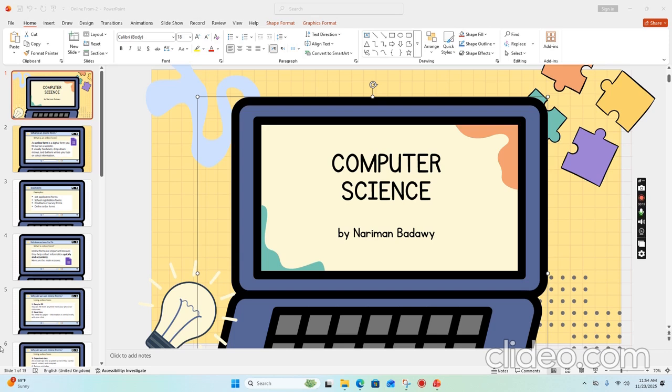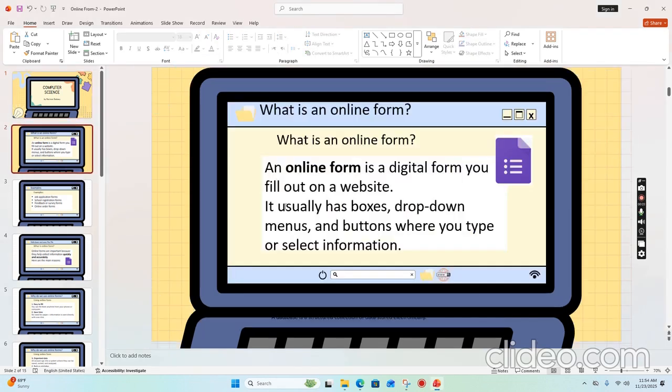We will talk today about Google Form. First, what is an online form? Let's find the definition of the form. An online form is a digital form you fill out from a website. It is a form where you put your data online.